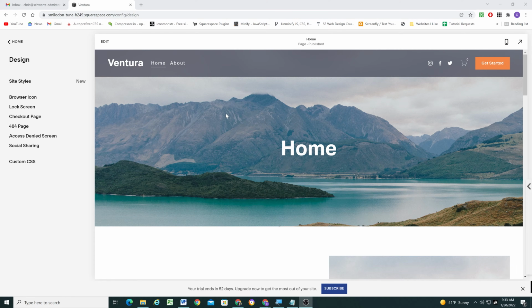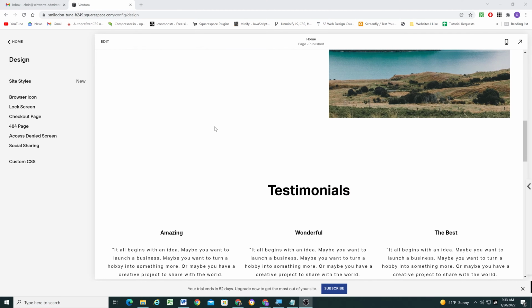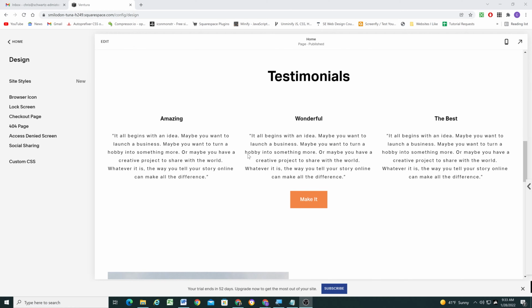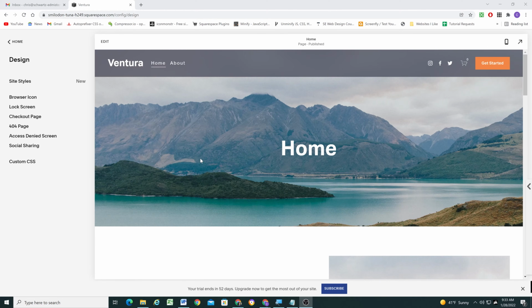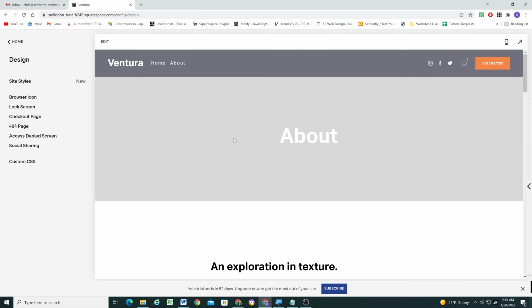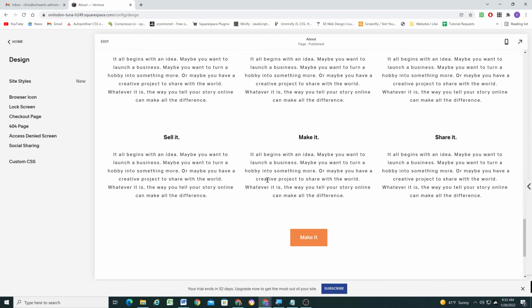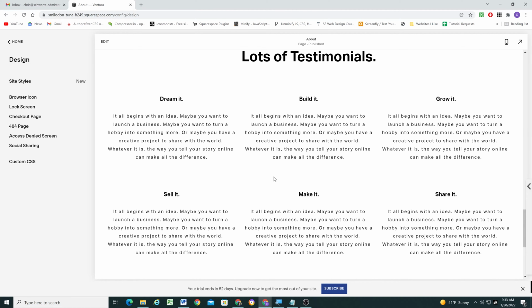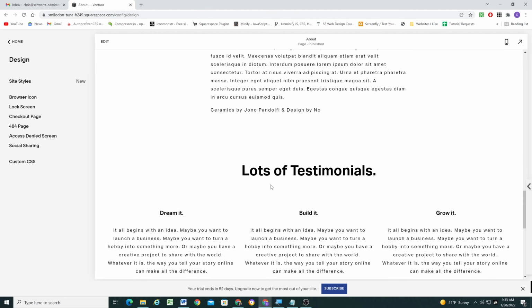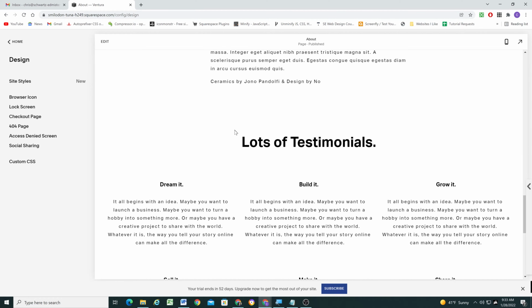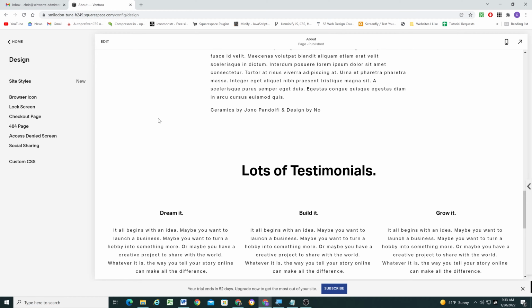So my setup is very simple here. On the home page, I have some content that doesn't really matter except for this short testimonial section and this button. And then on the About page, I have just a long About page with different content, and at the bottom I have more testimonials here. So my objective is to link from the home page button to this section on the About page. So the way that we can do that is by using anchor links.